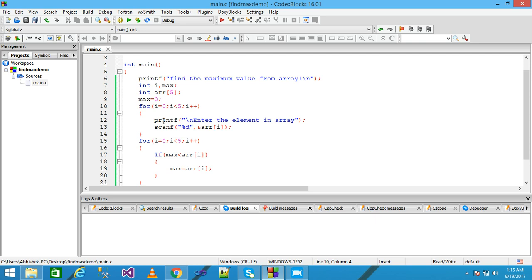Control comes into the body part, and with the help of this printf function it simply prints the message enter the element in array onto the screen. The user enters any number, and this value is stored at the 0 index position because the value of i is 0. Control comes here and increments the value of i to 1.